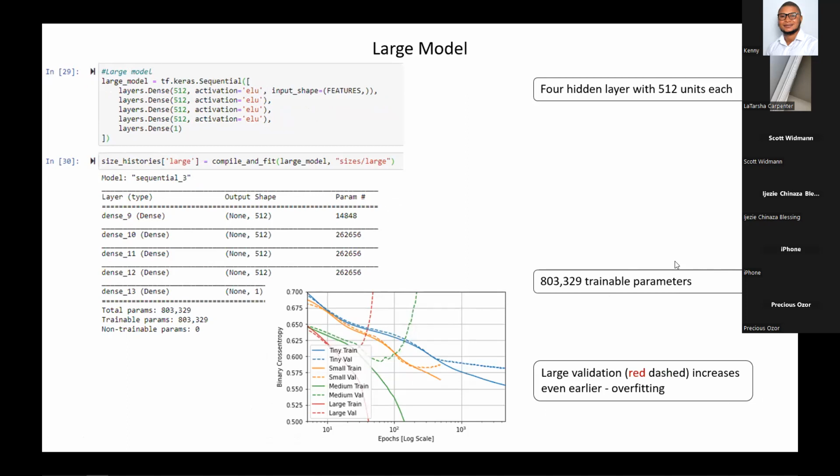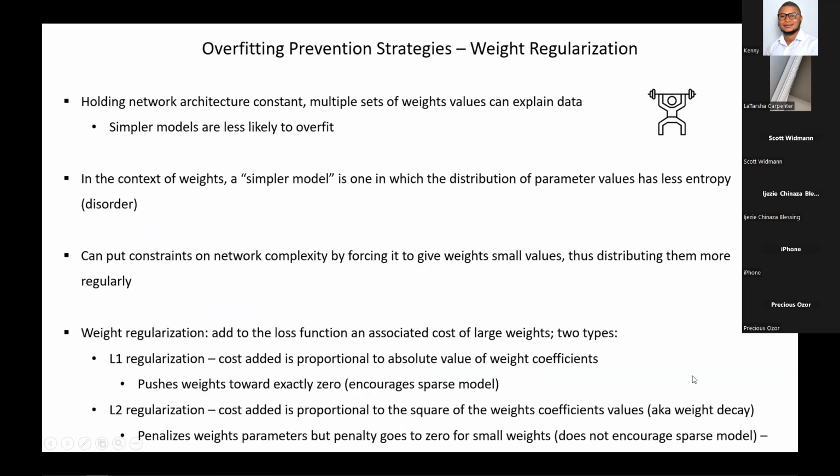And so for our largest model in this example, we have 4 hidden layers with 502 nodes, bringing our trainable parameters to over 800,000. And again, we see even more overfitting. And so if we just look at our network architecture, simple models are less likely to overfit, right? And we think bigger is better. It isn't necessarily so, especially in this example.